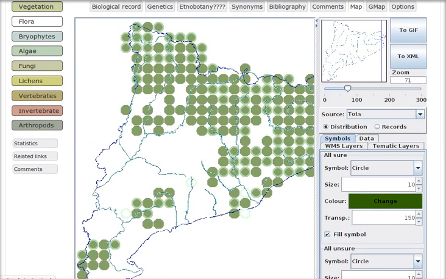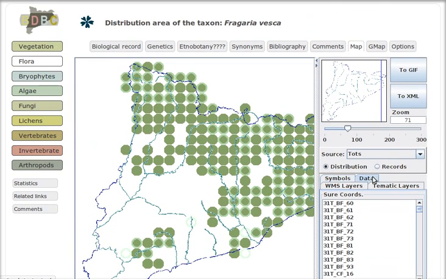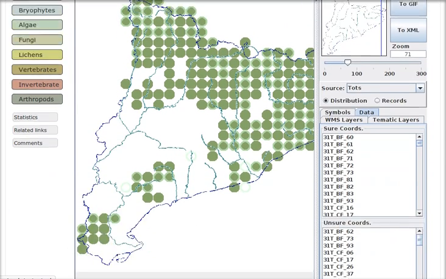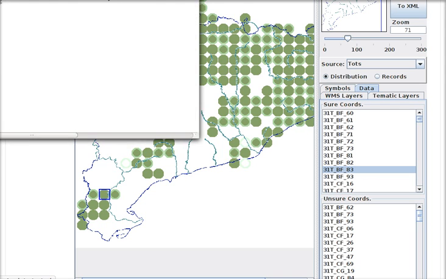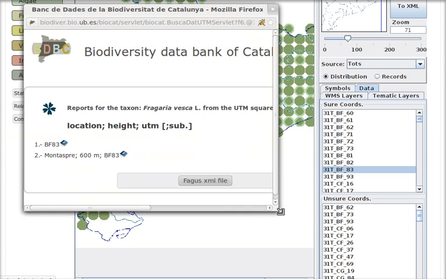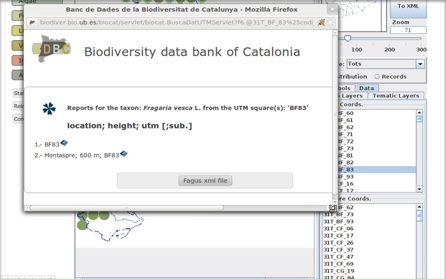If we click on the tab Data, a list with the verified and non-verified UTM coordinates will appear. When clicking on a specific coordinate, the corresponding circle will be highlighted in the map. If we click on it, we will obtain a list of the specific locations for that UTM.